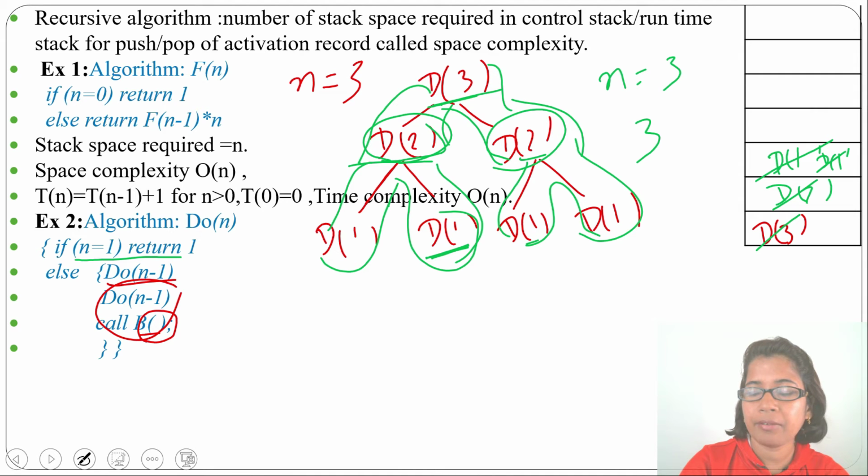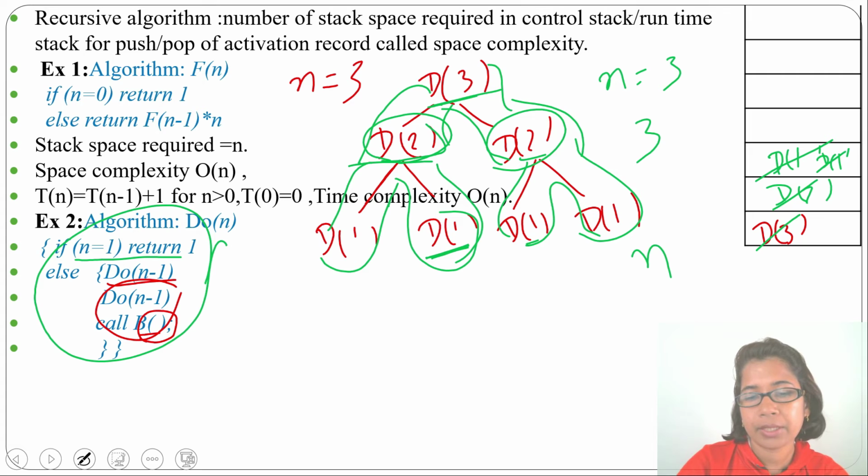So for n value, we require just n stack spaces. So space complexity will be big O of n, as we require n stack spaces to execute this algorithm. Actually, we are using the same stack space for multiple pushes and pops.